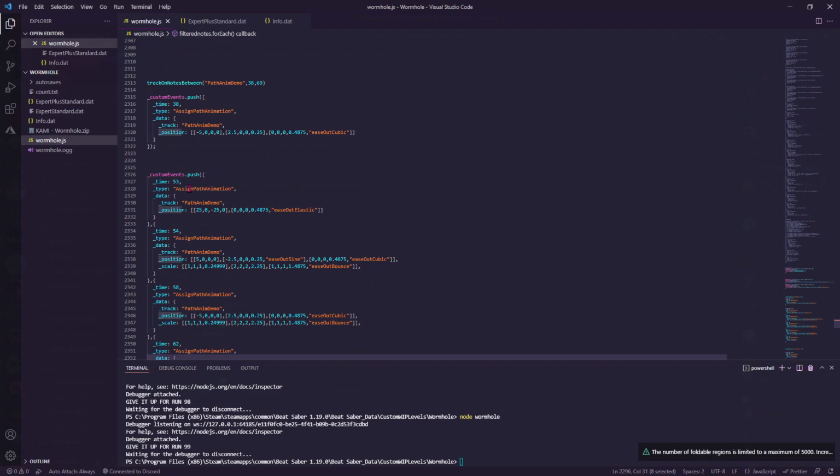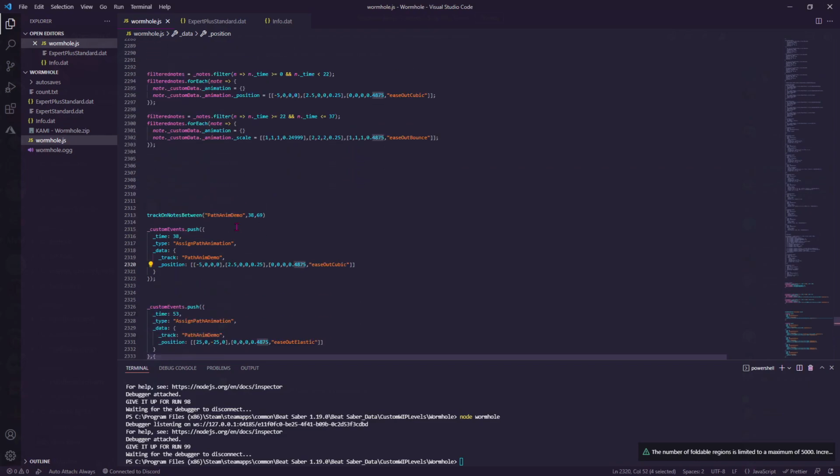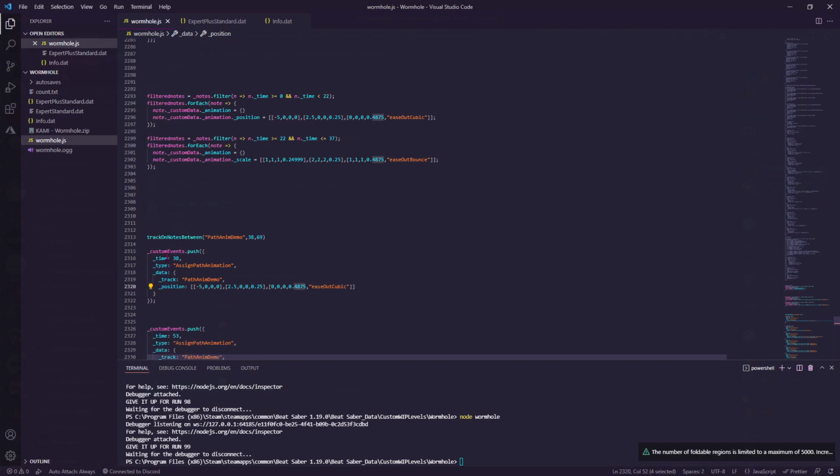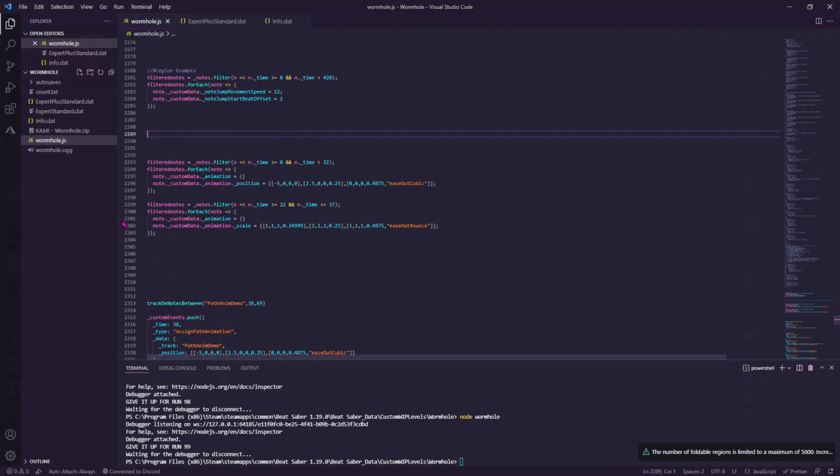Another way is assign path animation. It tells it basically at this point in your life, be at this point, and then this point at this time in your life. Both are the exact same thing. The custom events has a bit more control, which I'll get into later. So first things first, we got these first set of notes.